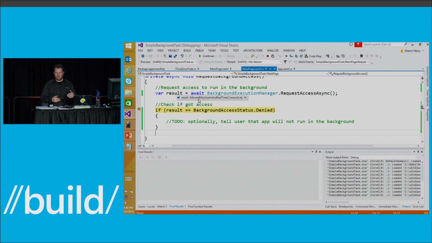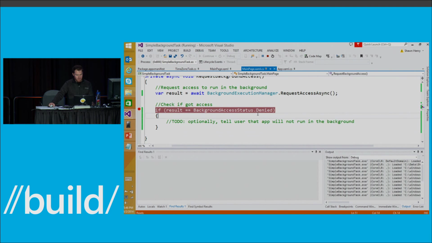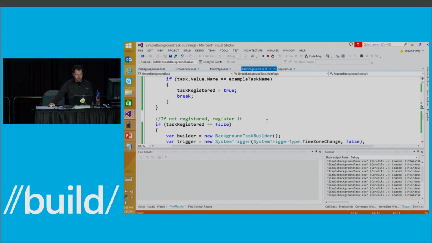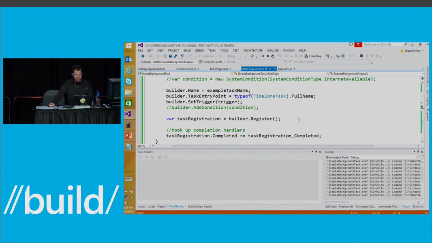There's a couple things in this enum. You may or may not get real-time connectivity. It doesn't really matter. The thing you want to make sure of is if you get denied, you tell the user if that's important to you. So that's that. We will now register the task as well. I didn't set a breakpoint down there, but it's fairly straightforward what's going on.